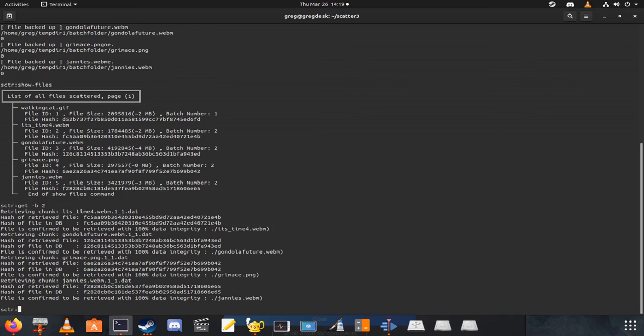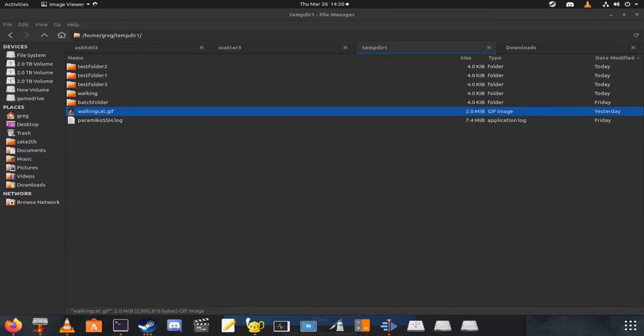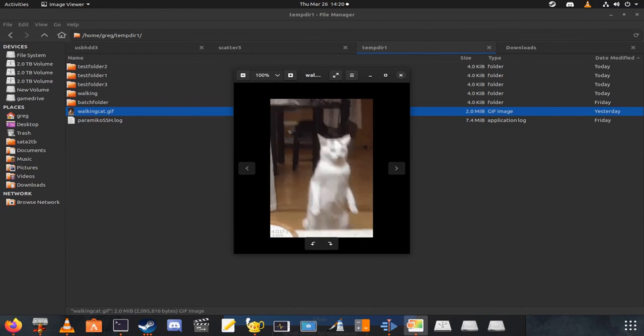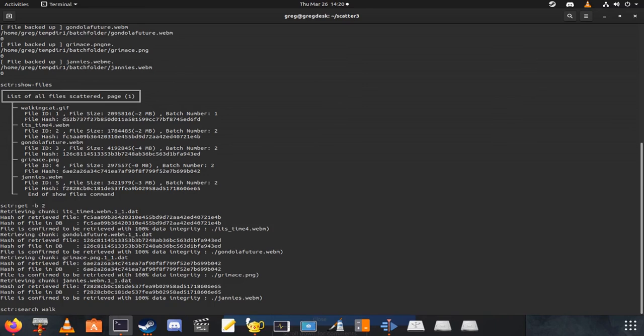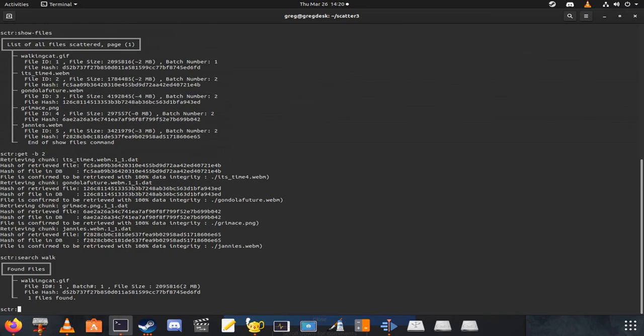Okay, so now that we have files in our system, let's try searching for them, so you know what files you have. So search, and it does substring searches, so you don't have to type out the whole name of the file. Say for instance, if you're trying to find that GIF of the cat that's getting up and walking, I'll show you what I'm referring to. I think everybody's seen this GIF. So search walk, and it'll come up with walking cat.gif.